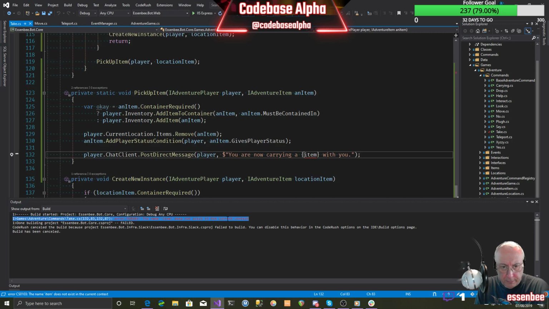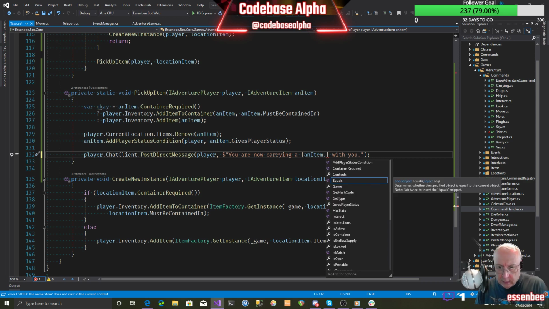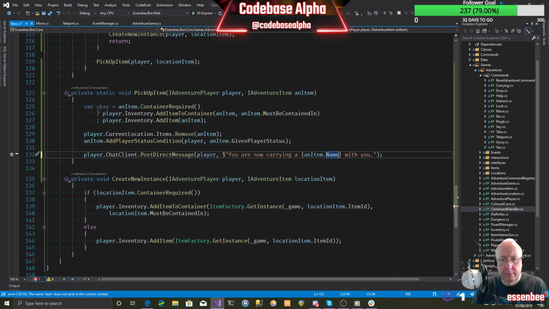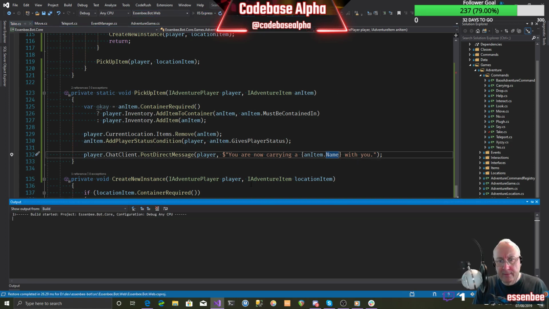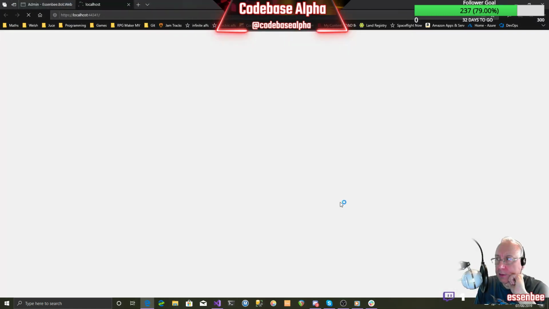Oops. So an item dot... there should be a name for the item. There it is. There we go. Let's fire it up and see what's in the portable item list. It's probably not containered items probably aren't included.